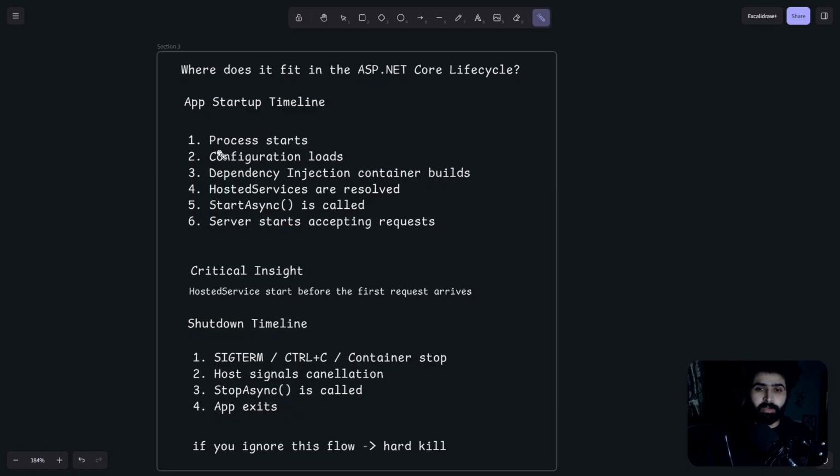So here we have the process starts, configuration loads, it loads whatever configuration we have, and then the dependency injection container builds, where we add the services into our container, which is managed by ASP.NET Core DI. And the hosted services are resolved. Hosted services, this piece we are talking about, are our background services. Okay, and StartAsync is called.